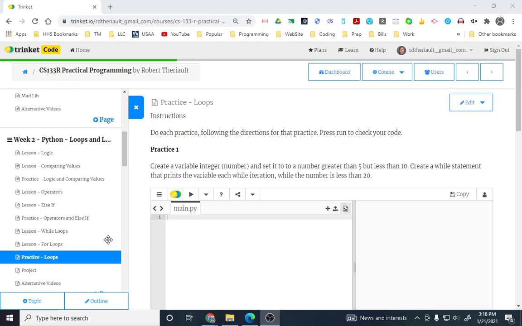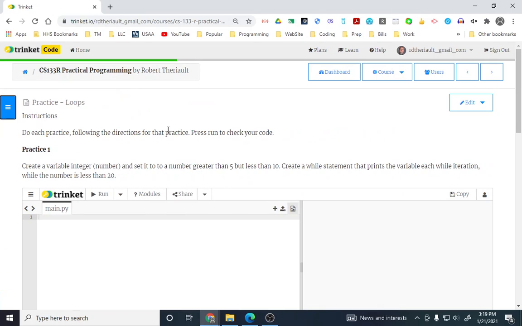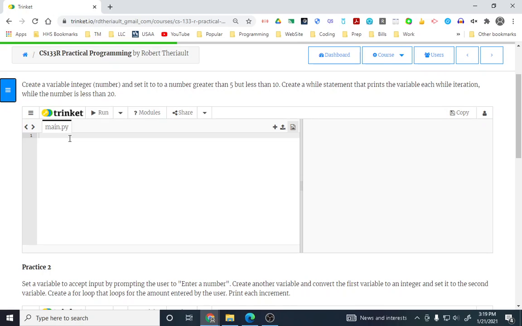This is week 2. We're on the practice for the loops, and like always, make sure you pause when you need to pause. Some of these are going to make you need to think a little bit harder, so again, try to do the best you can, and then we'll go over it. So reminder, pause when you need to pause. Let's go ahead and go through this.